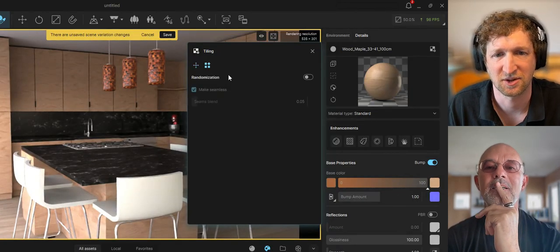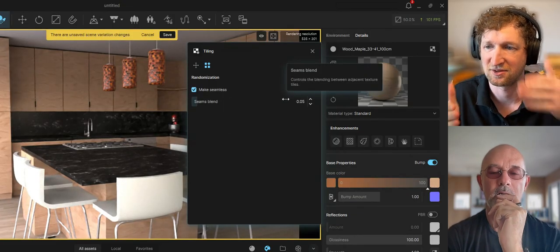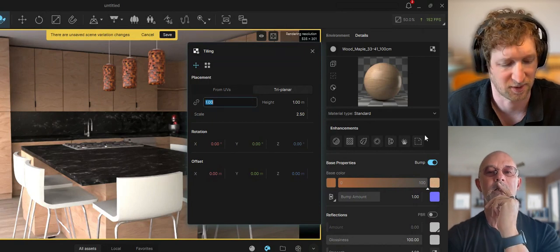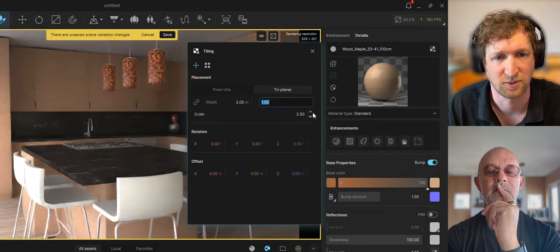And then there's also an option where I can do randomization, so I can make it seamless. So if it's tiling, you're not going to see that. So you can blend between that. Can make this a little bit bigger too. 2 meter by 2 meter.